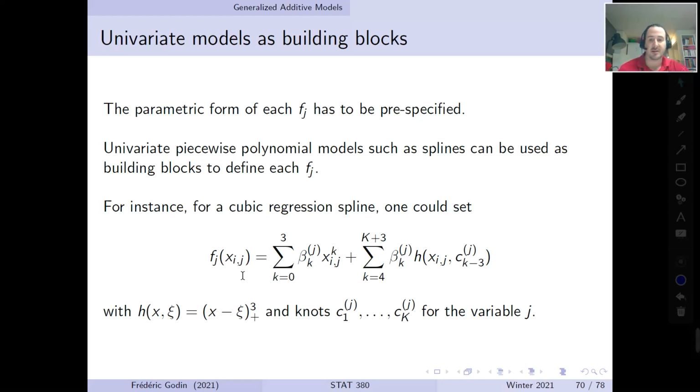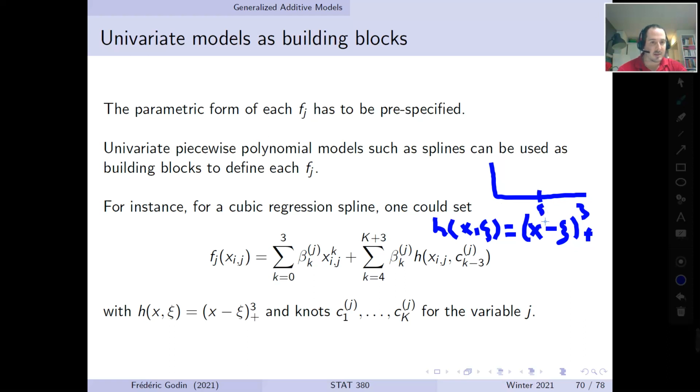So a typical example that we could consider is that fj is a cubic spline, so we can assume that fj of the predictor xij is, so this is the general shape of a cubic spline we highlighted in the previous lecture. So the sum of beta k times the predictor k. The first terms are the regular order 0, 1, 2, 3 monomials. And next we have another set of terms, a summation from k going from 4 to capital K plus 3, where capital K is the number of knots, times the betas, times this function, where if we recall its value, h of x and xi was equal to x minus xi to the power 3 plus.